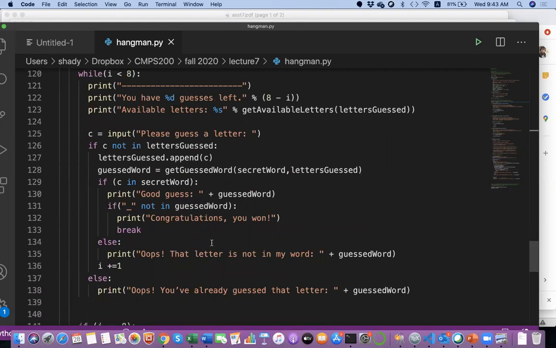Else I print okay, the letter is not in my word, and I print the guessed word, and I update I to be I plus 1. So here we need to change this update to only happen when I make a wrong guess. So let's try it out again. What I did is I just made this I plus equal 1 only happen when I make a wrong guess. Before I was doing it with wrong guesses and right guesses.